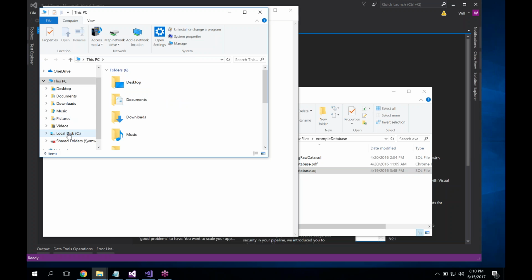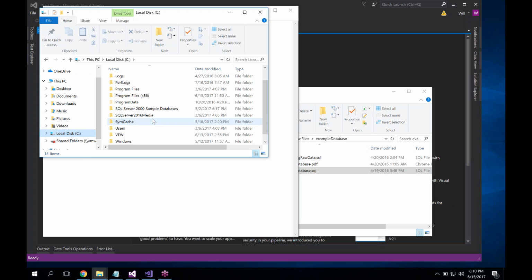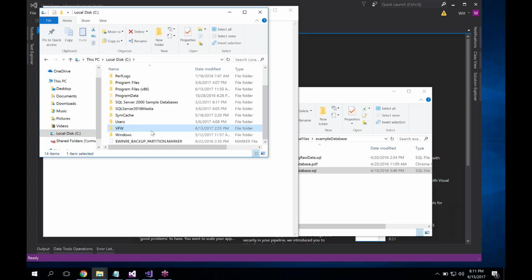So what we're going to do here is we need to go to the local disk C, create a new folder, VFW. You can do that if you hit Control-Shift-N as a shortcut key. Then you'll need to rename it, and you want to rename it VFW. I already have the folder, so I'm not going to do that.